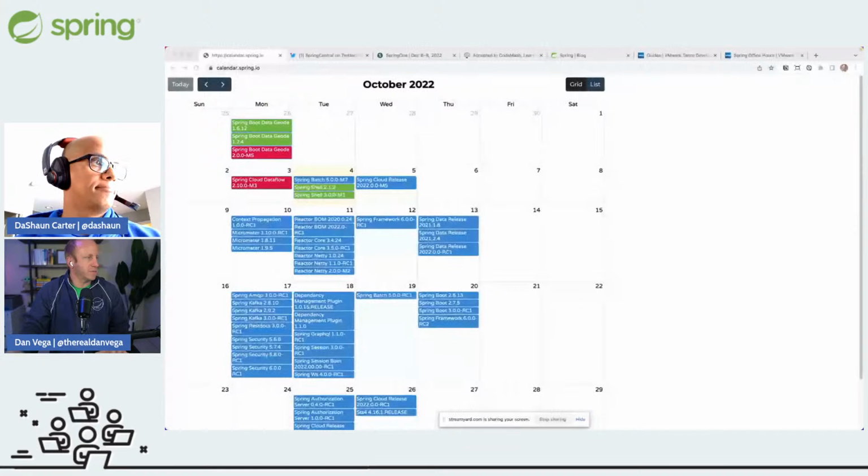Where do you want to start, DaShaun? Well, where we like to start is the calendar. There's so much stuff, and sometimes it's hard to keep track of what's going on and knowing what's coming around the corner and what's the new cool way of doing things. So yeah, like normal, let's jump into the calendar and see what's coming. Okay, sounds good to me. Let's go ahead and share my screen.